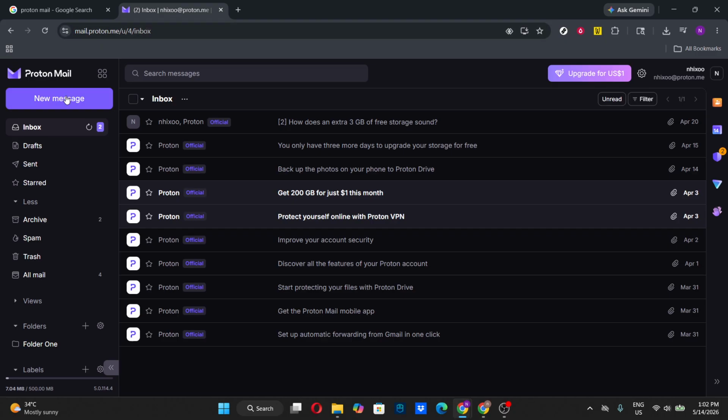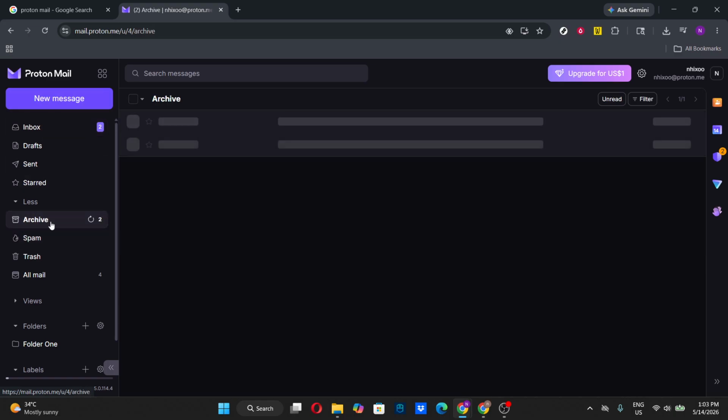Start by going to the Proton Mail website and signing in. On the homepage, you'll land in your inbox. Look to the left side of the screen for the main navigation. You'll see familiar folders like Inbox, Drafts, Sent, Archive, Spam, and Trash. Click Archive to open it. That will load every message you've previously archived.